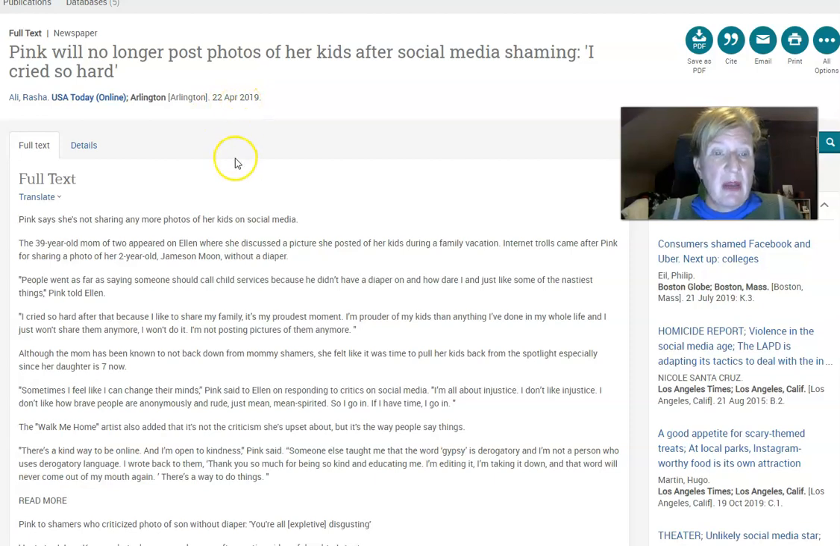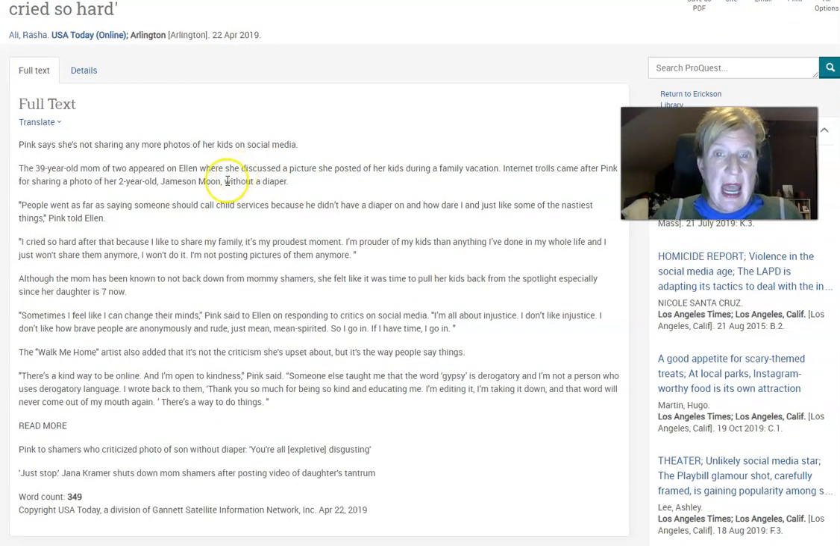Okay, so when I read it, I can see it's pretty short, but basically, Pink and her family went on vacation. She posted some pictures, and one of them, her 2-year-old or whatever, was not wearing a diaper, and the internet lost its freaking mind. So anyhow, she was a little bit traumatized from that.